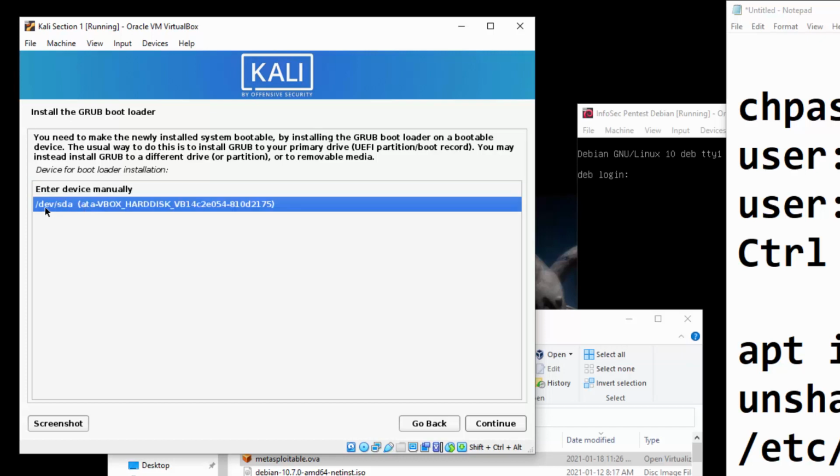We select the only other option that's available, and it's dev SDA. Your VirtualBox hard disk name is probably going to be different than mine. What's important is at the beginning it says dev SDA. We're installing the bootloader on that hard drive that we set up virtually in our virtual machine. So, yes, install grub, and then select the second option. You actually have to select a device. Do not enter device manually. Select a device and continue.